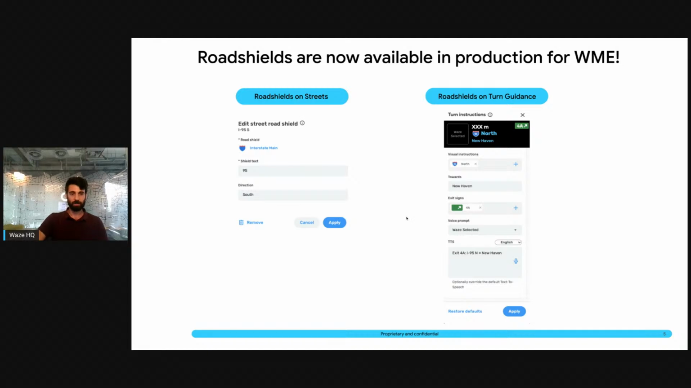You can see the shields actually in WME. You can remove them, you can edit them, you can fix them. So that's amazing to see that finally we are able to give back the feature to the users.